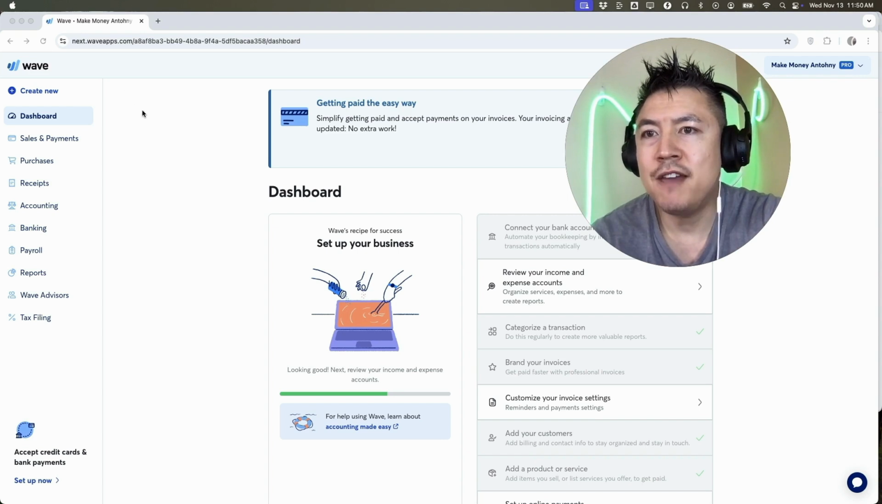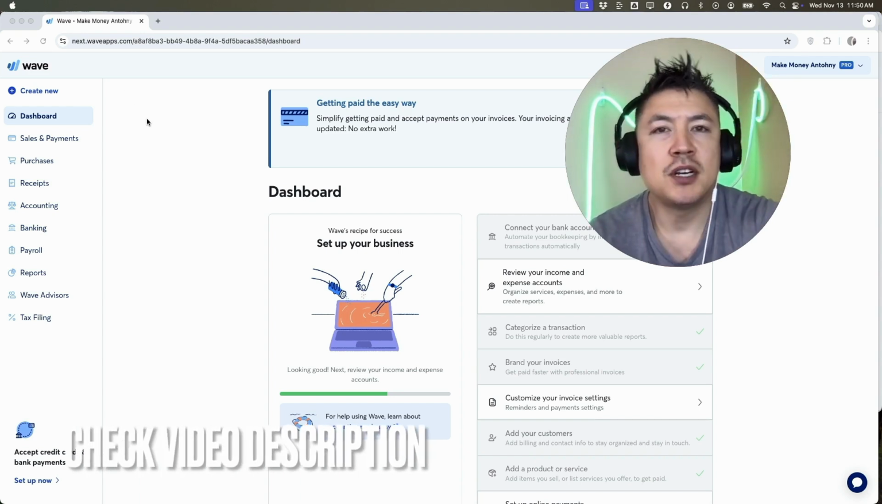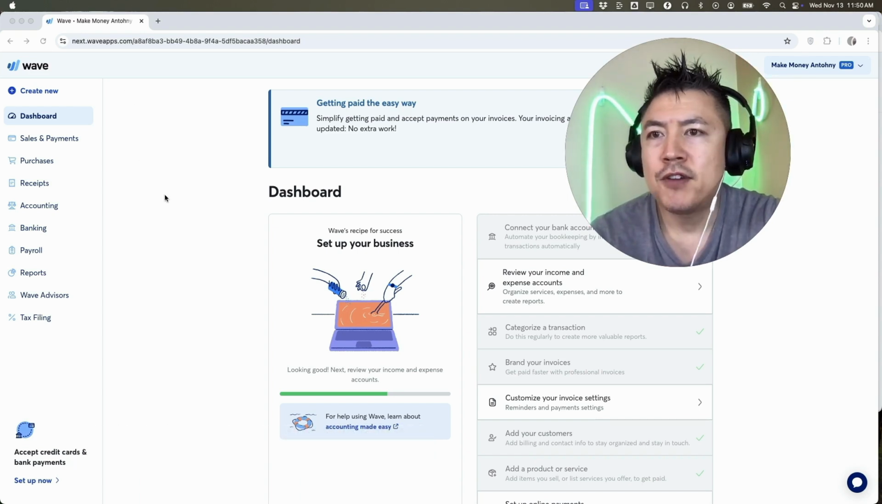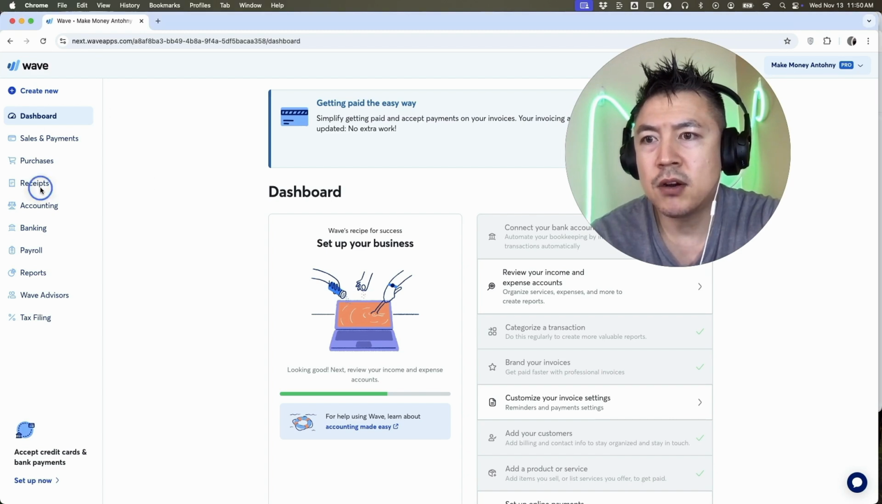It's handled here in your Wave apps dashboard. Check my video description. I'll try to leave the written instructions there as well. But I've already logged into my Wave apps, and this is the home screen. Now here on the home screen, if you want to scan your receipts into their system, you're going to click here on the left, receipt.